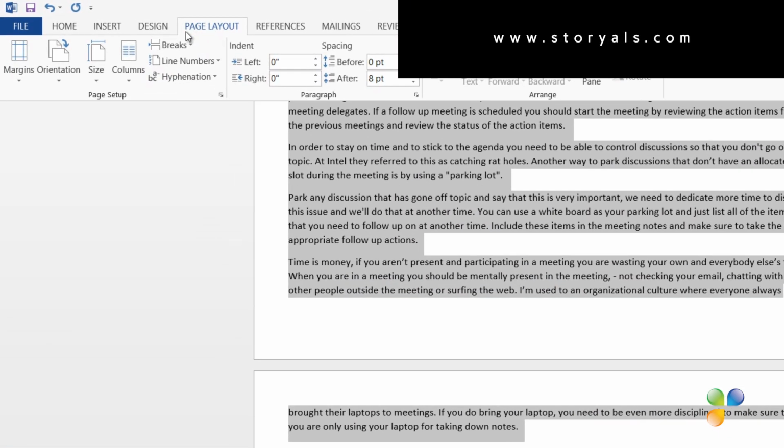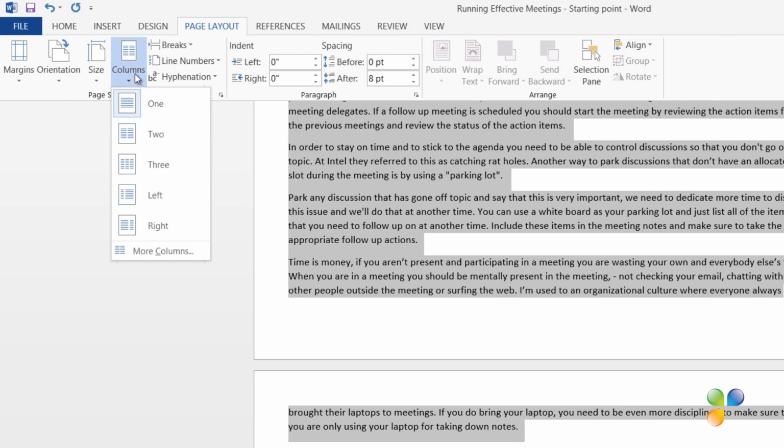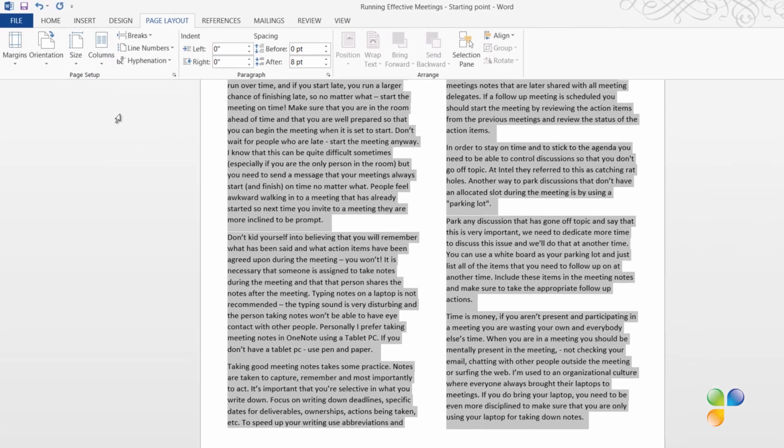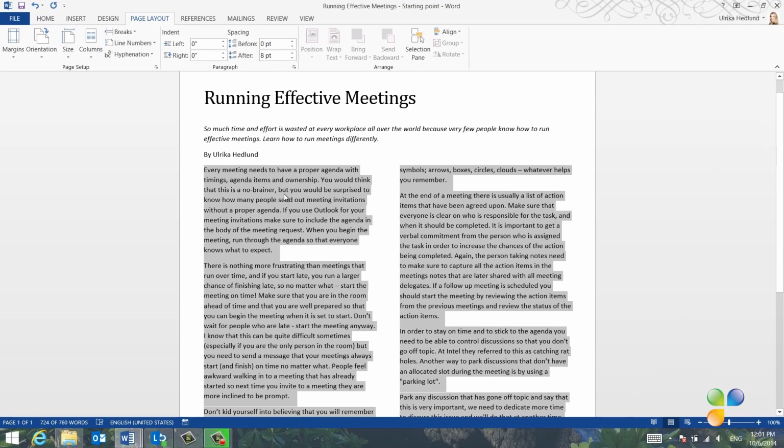On the Page Layout tab, click Columns. Select the number of columns you want. Here I'll select 2 columns. The text is now arranged into 2 columns.